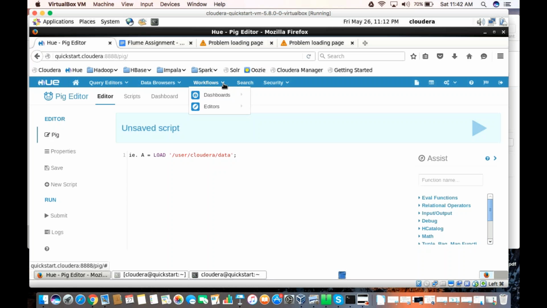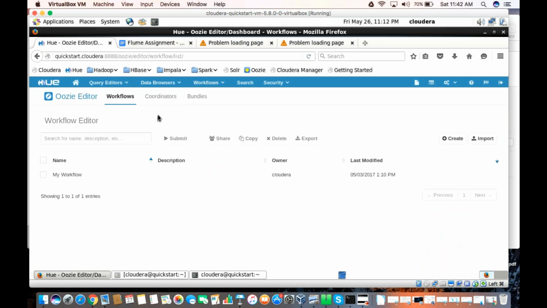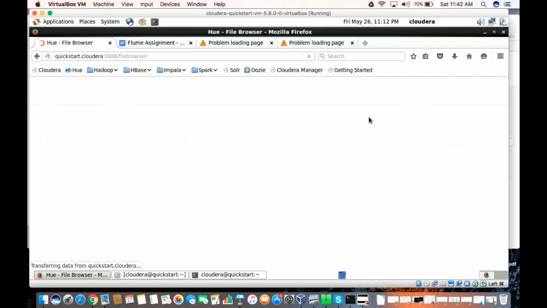Then this is Oozie we were talking about. We'll be talking about Oozie in detail. I just want to show where it lies here. Here you can see you can create a workflow. All this is quite easy with this component. Then the important thing is this file browser. Here you can see your files in HDFS directly. So it's very easy.